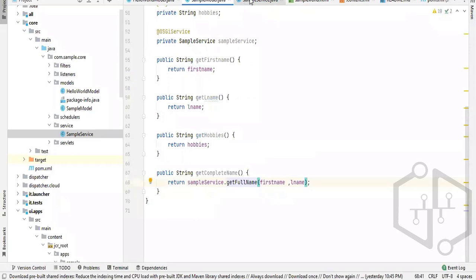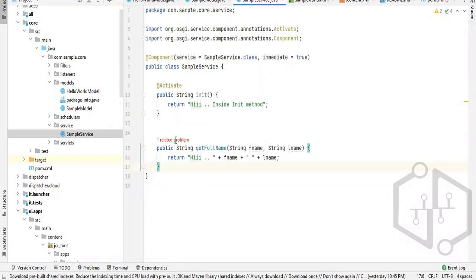Get full name. One related problem. What is it?